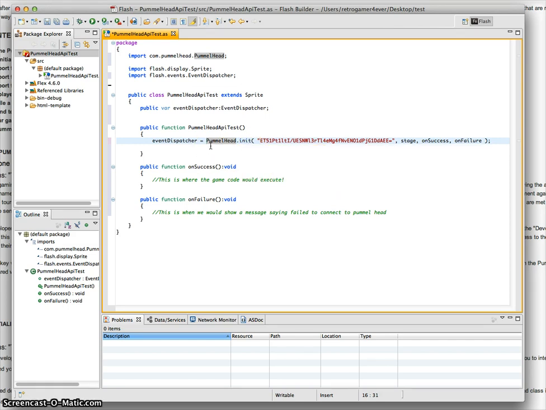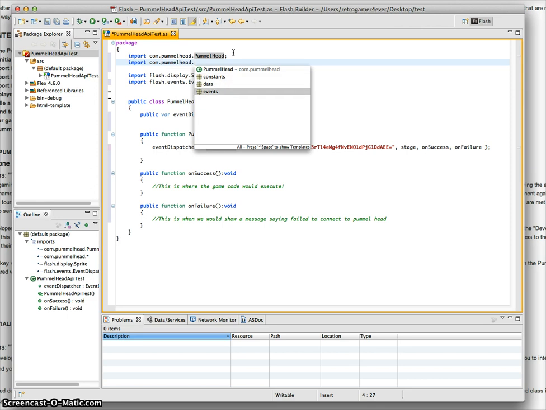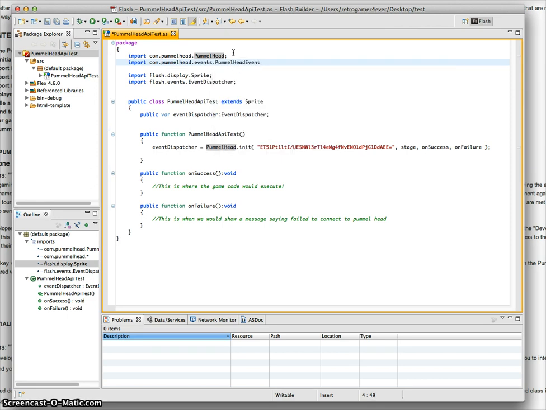And this will allow us to then listen for a whole bunch of events that the Pummel Head API will dispatch as you're executing certain function calls and so on and so forth. So what we actually need to do is import one more library class. It's called the events package. It's called Pummel Head event. Pummel Head event contains all the different types of events you can execute and returns back information about what happened.